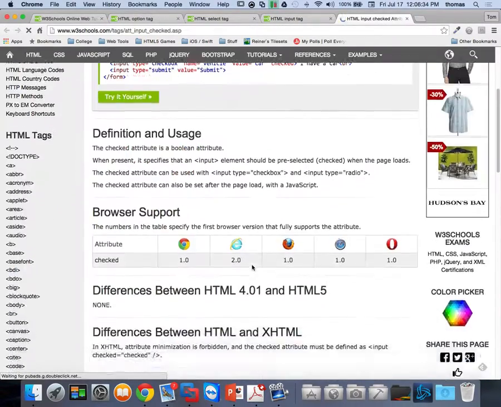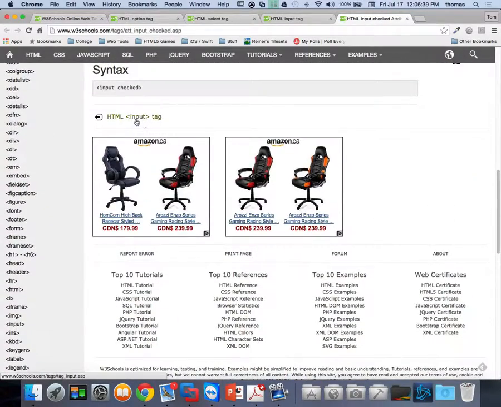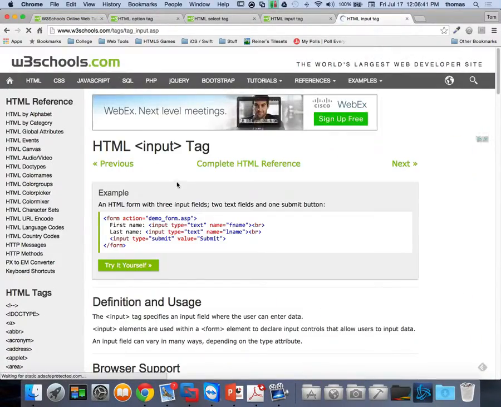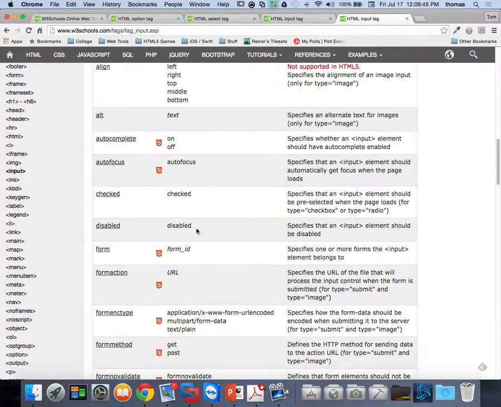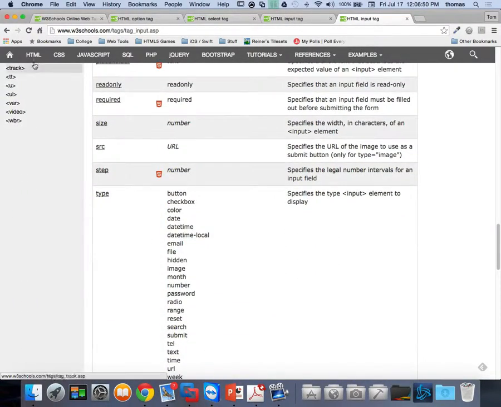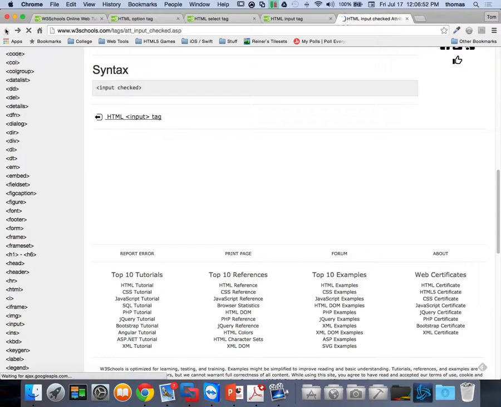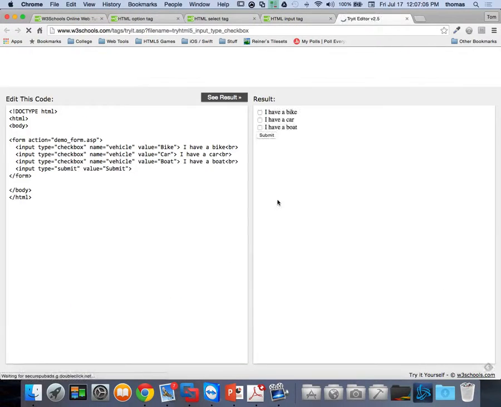There's the checked attribute. That's not really what I wanted, because that just tells me the HTML input tag is what I want to look at, which is what we just saw in this big list here. Except checked. That's one of the ones I want. Whether it's checked or not, you can set it as an option, and there are different types. But how do I mash it up so that when I want forms and input checkbox object, HTML DOM, forms with checkboxes, and input type equal to checkbox. This is probably what I want.